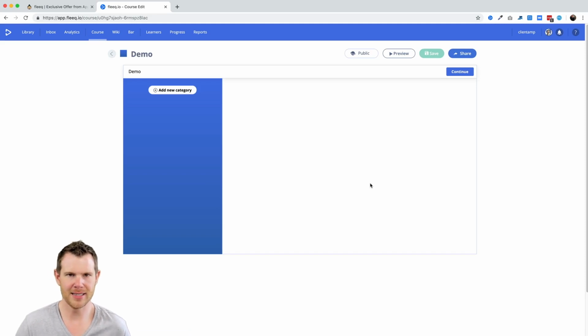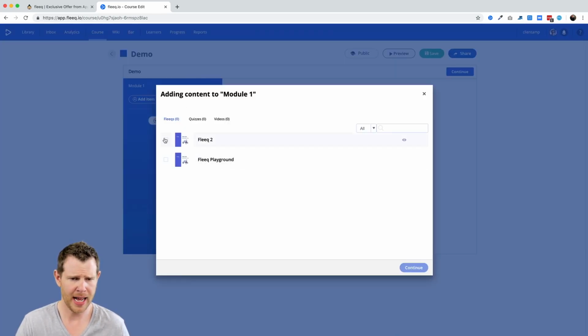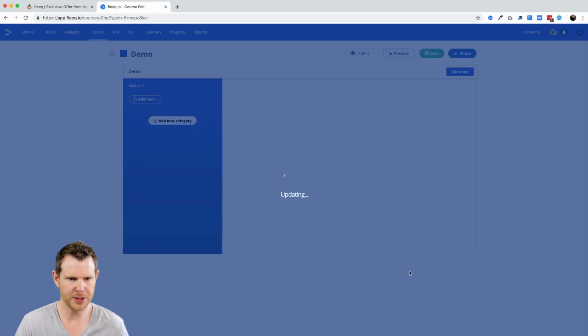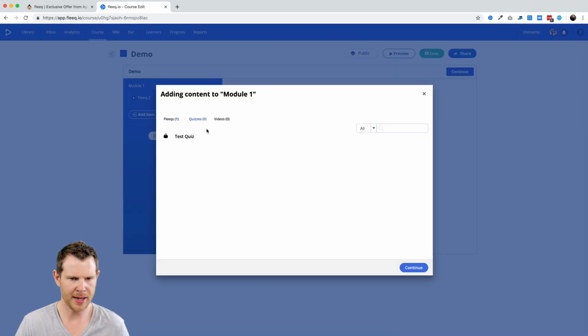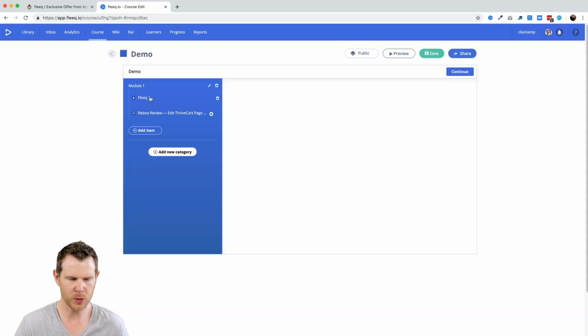Now what we're looking at here is the course builder, and this is incredibly simple and powerful. I can add categories over here, which I will label, say, module 1. And you get the idea. Maybe you're making an 8 module course. You could go ahead and add 8 different headings. And then I add items underneath. I've got my Fleeqs that I'll add Fleeq 2. And maybe I want to also add a quiz. I've got a test quiz, but you can see this one is locked out. And that's because I set it to be an opt-in. All right, let's go ahead and choose this video here. And now I've got one module with a single Fleeq and a video added.